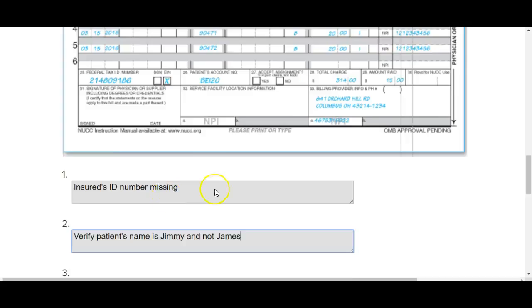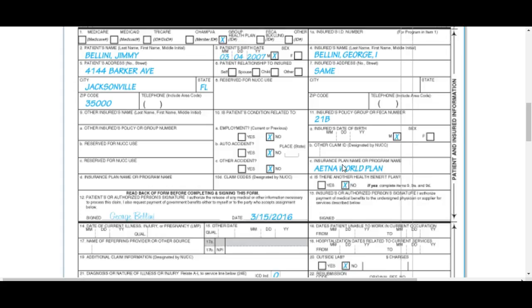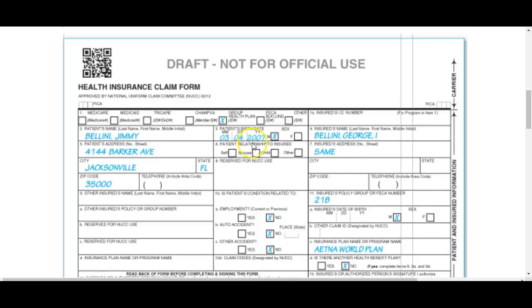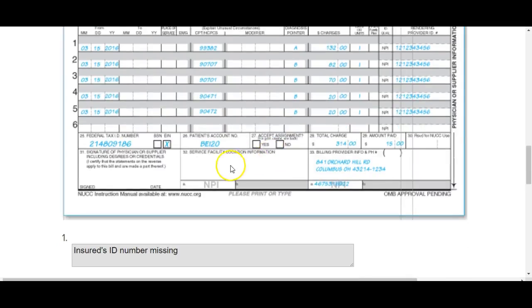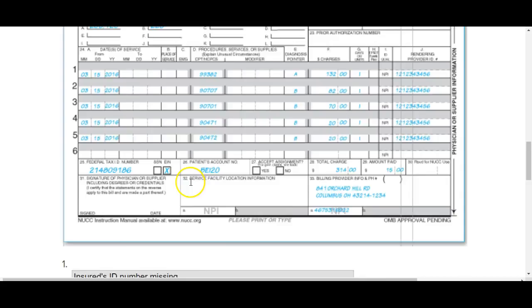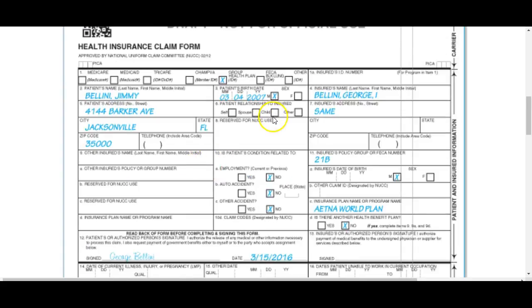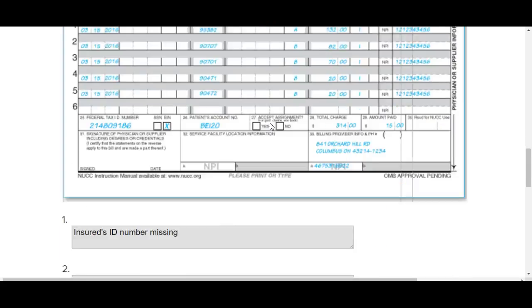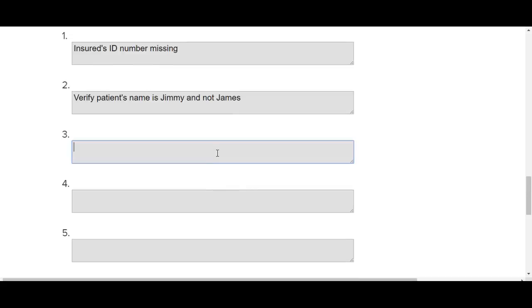And then let's look up here. Patient's date of birth, 3/4/2007. He's male. Insured's name is George Bellini. Has his address. Patient's relationship to insured. This has to be checked here. And so we would want to check the child box, or whatever this patient's insured based on his date of birth. I'm assuming that it's his child, but it could be other. So we want to write that one in here.